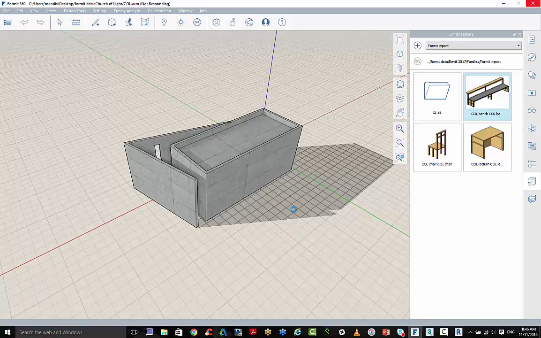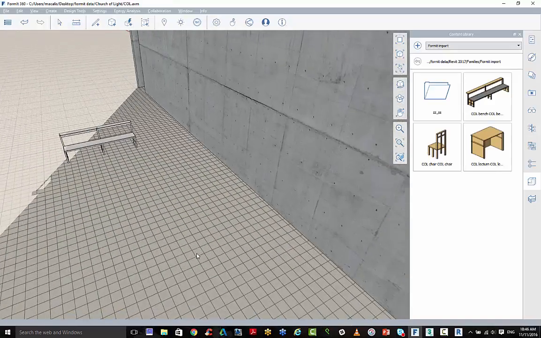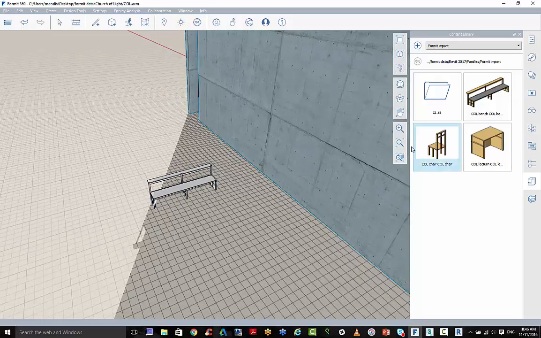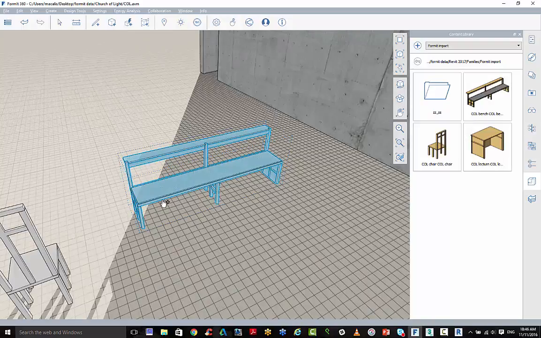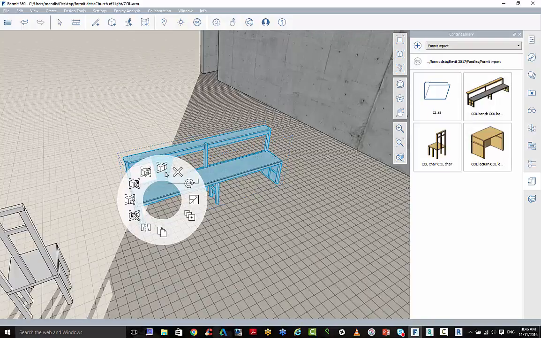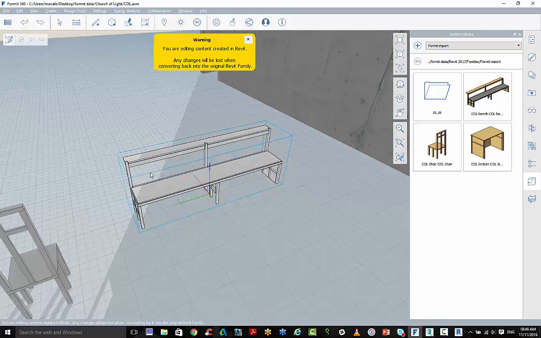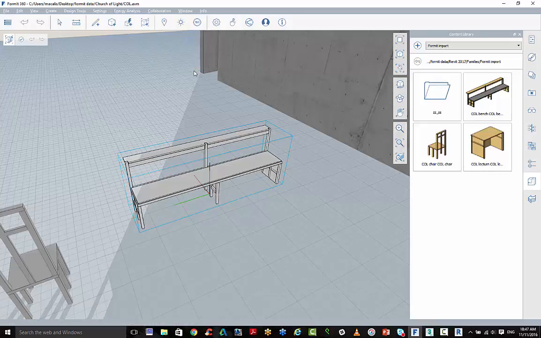Just give it a second. And here it is inside of our FormIt environment. These come through grouped as well, so I just need a couple of seconds to place it. You can right click and open that group as well. You can edit the group, hit E. What it will tell you though, if you do choose to edit that family, is: you are editing content created in Revit. Any changes will be lost when converting back into the original Revit family.